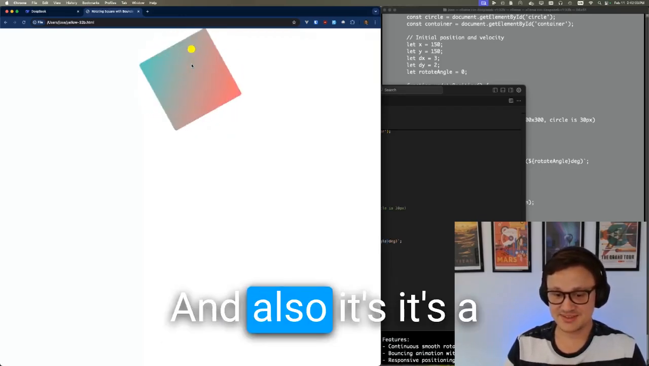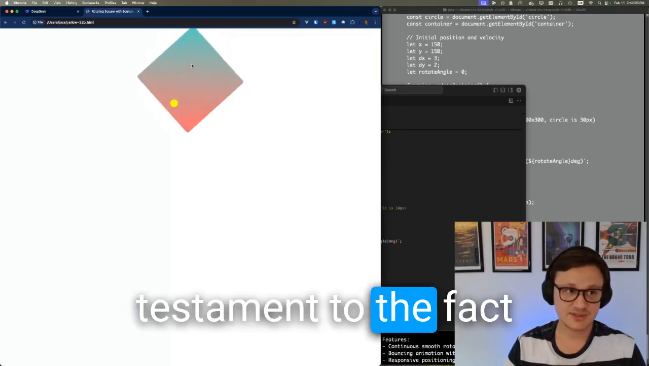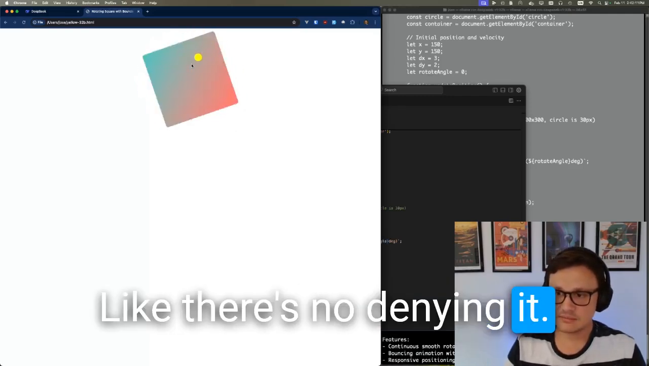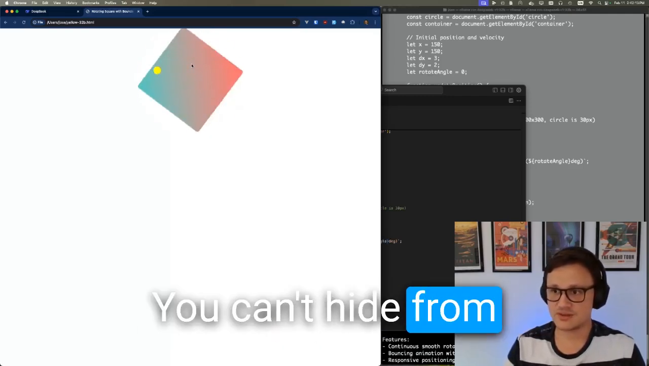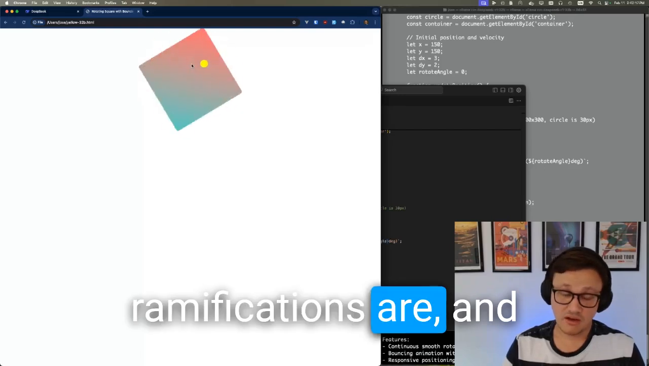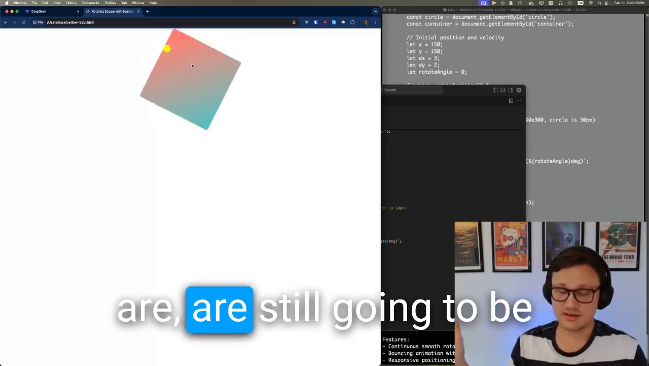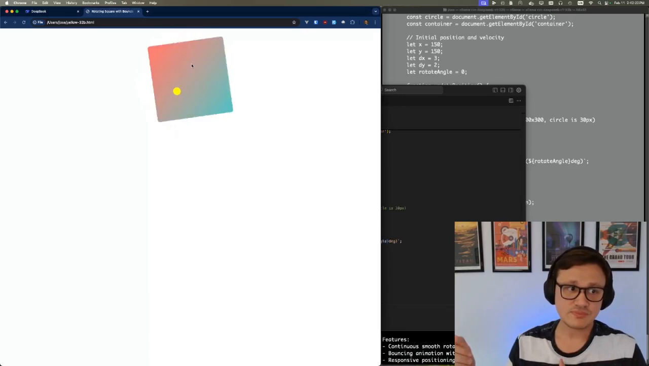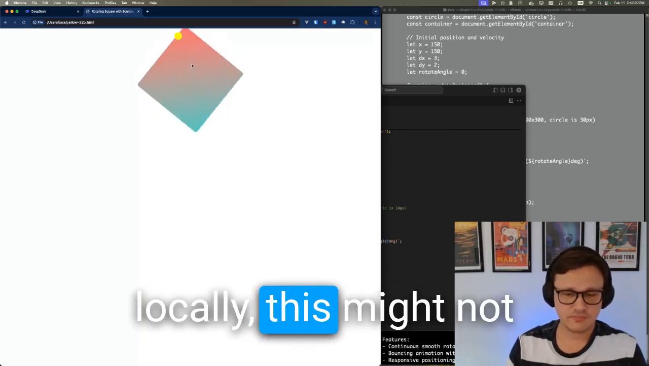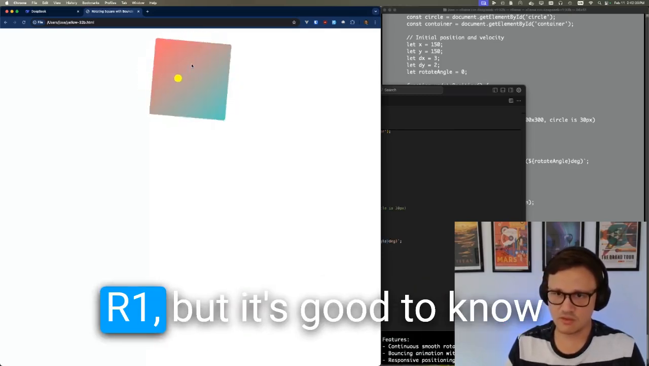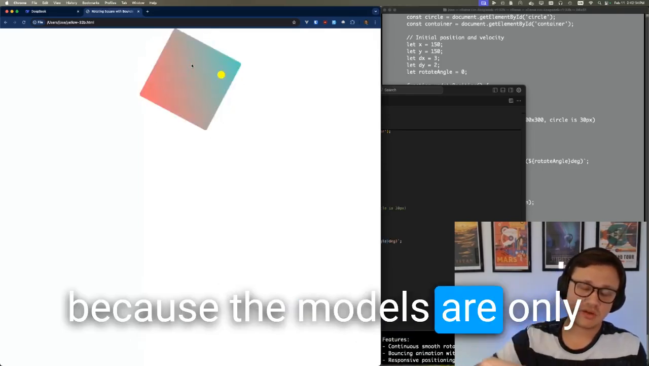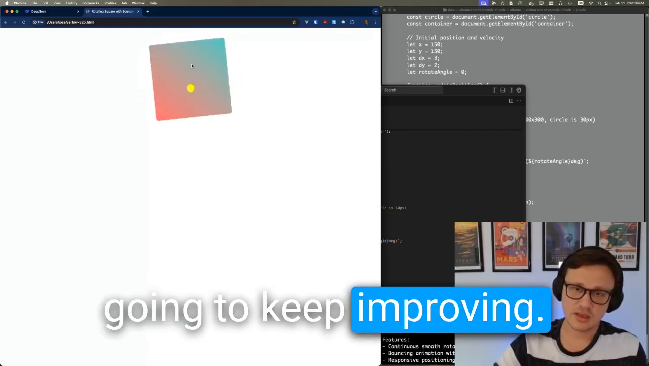And also it's a testament to the fact that this is happening. Like there's no denying it. You can't hide from the advances of AI. The ramifications are, and are still going to be in the future, enormous. So you have to learn how to use it, right? Having a model running locally, this might not be the best idea, right? R1, but it's good to know how to use these tools because the models are only going to keep improving.